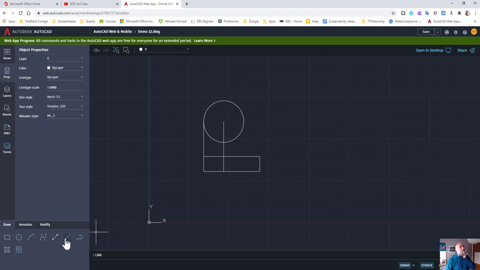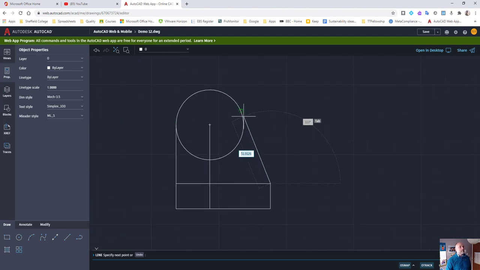This time I'm going to go to line. Now I want to go from this corner, I'm going to go from that corner, and I want to go to the tangent of this circle. At the moment the quadrant is coming up, the center is coming up, and the tangent is coming up, but it's slightly less obvious. So I can zoom in.